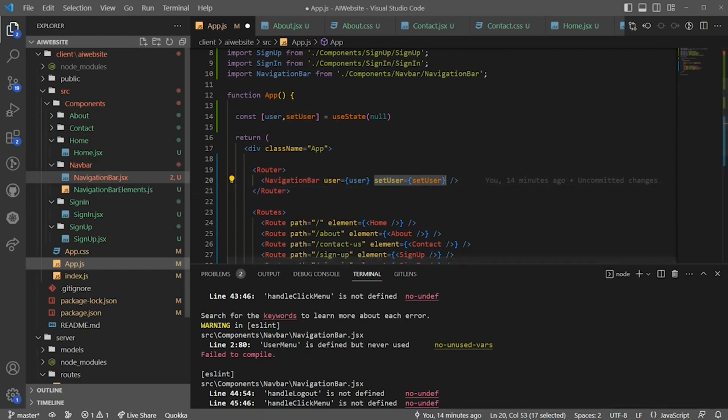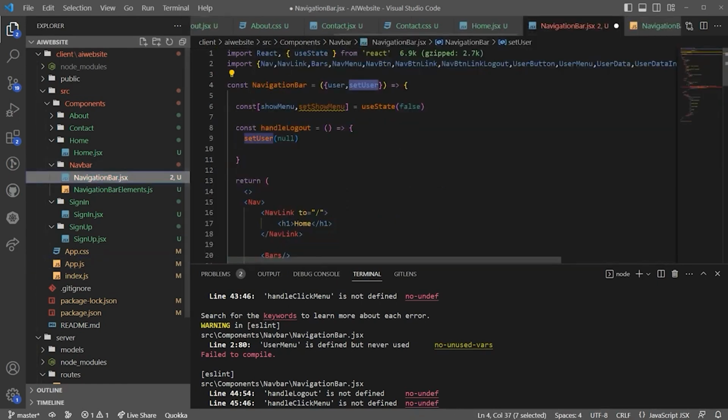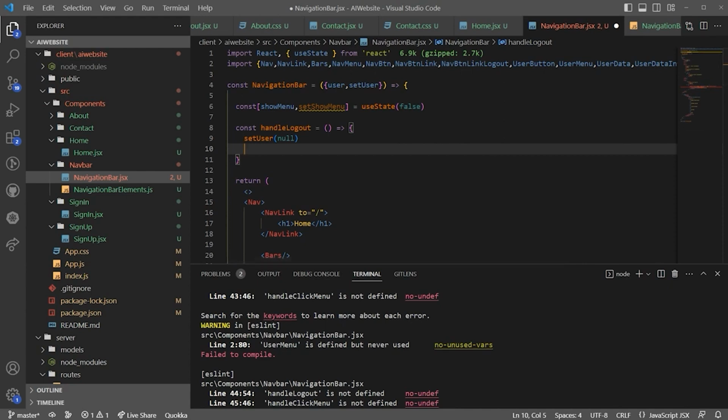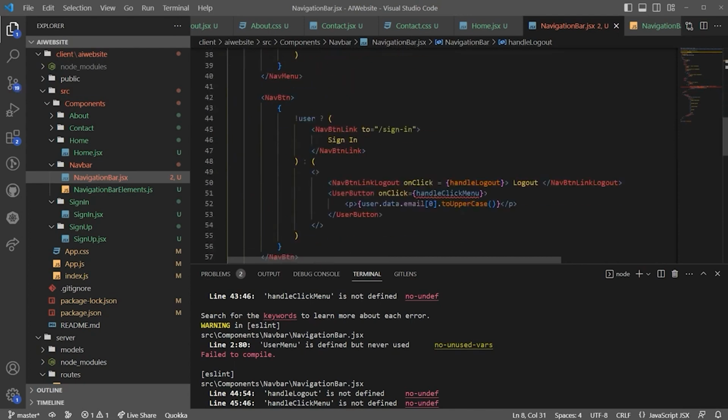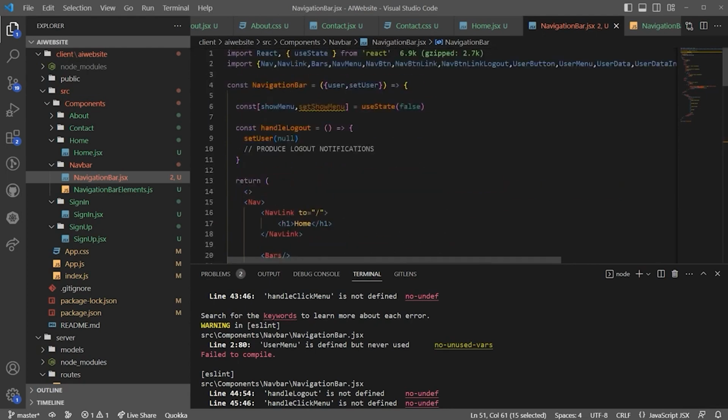If you're using Redux, you can do it in different ways, better ways. But as I said, for now, I'm just going to keep it simple because the project grew to be pretty big to begin with. And that's why I said to myself, there's no need for more complexity. Then we are going to produce notification. I'm just going to say produce logout notifications because I do not want to forget about this. The handle logout function is going to be done, and now we need to say handle click menu.